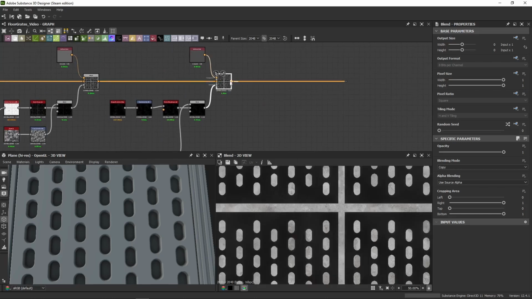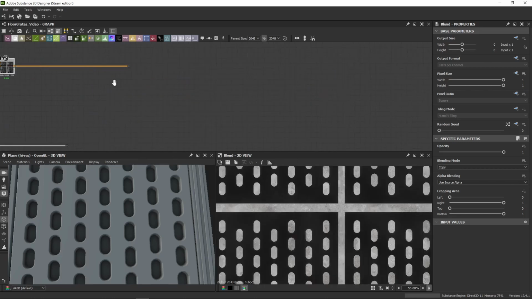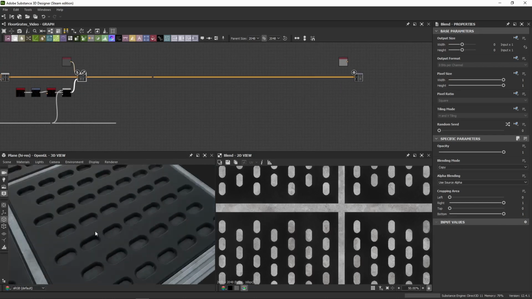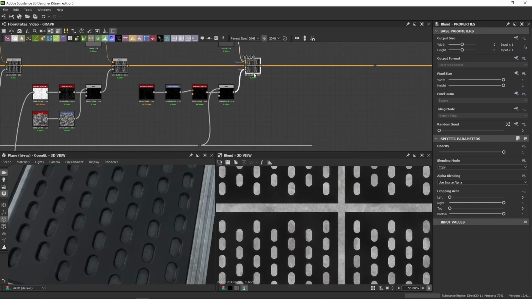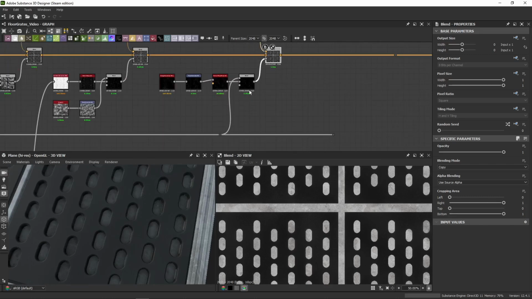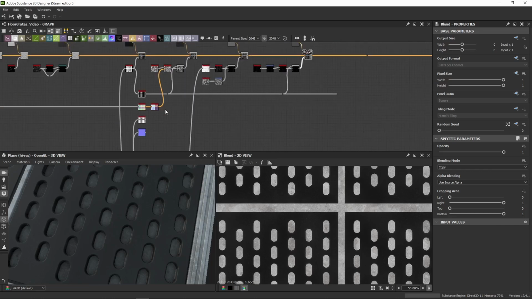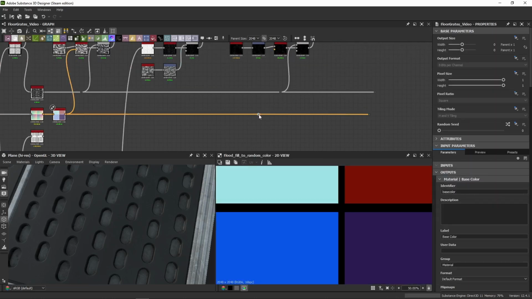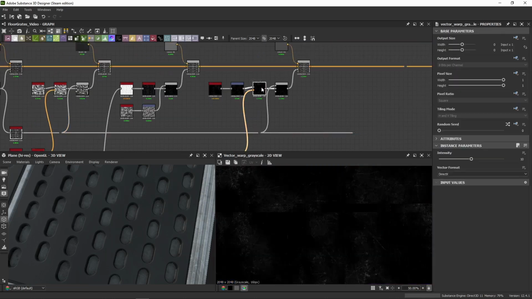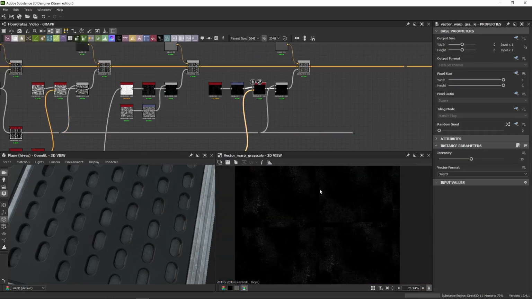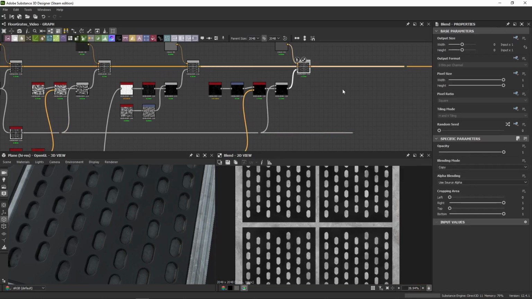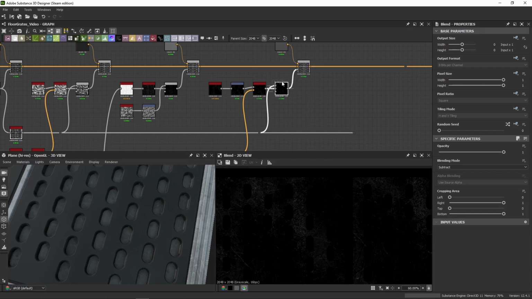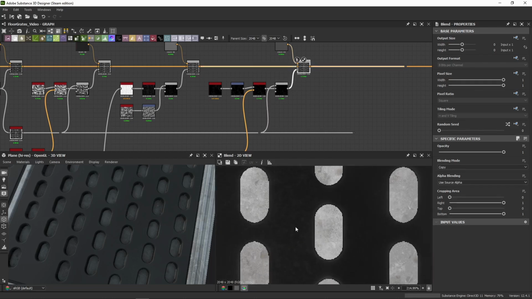Then let's plug this in. And we should probably plug this back into the main. And then we need this guy for the vector warp. For obvious reasons, I don't need to explain that again. So then we're adding another layer of dirtiness on top, and it's very, very subtle.